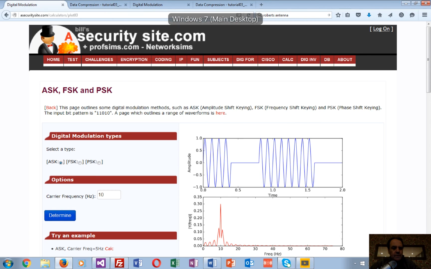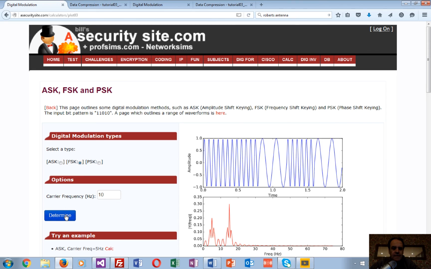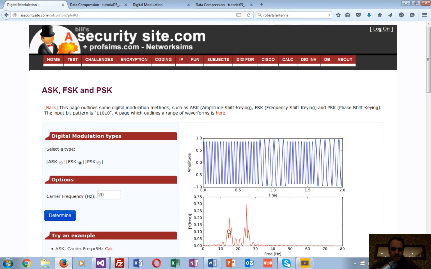Okay, so we should be able to have a look at this on this web page. So there's the carrier. It's going to move 5 hertz forward and then 5 hertz back. So that's the same as we got before. If we try 20, it should go to 25 and 15. And it's there, 25 and 15 from them.